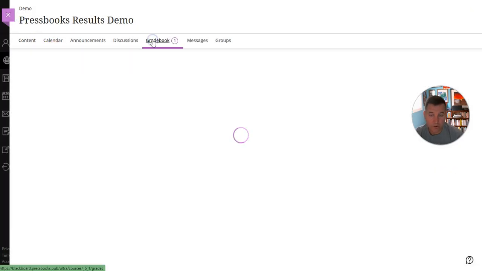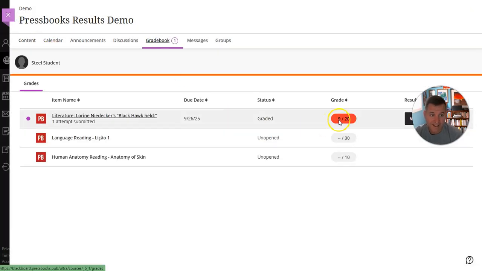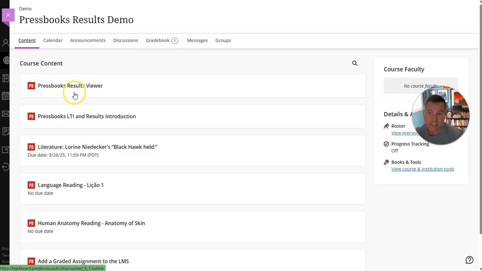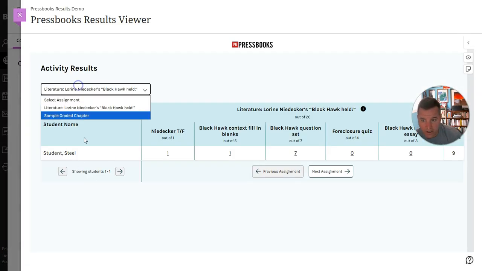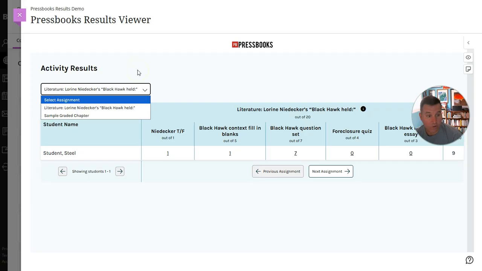I come back to the gradebook and I can view my performance here. I scored a 9 out of 20 on this activity. And if I want to see the details, I can launch the Pressbooks Results Viewer. Here, I'll see all of the activities that have been completed in the course from this drop-down menu. In this case, there's only one.